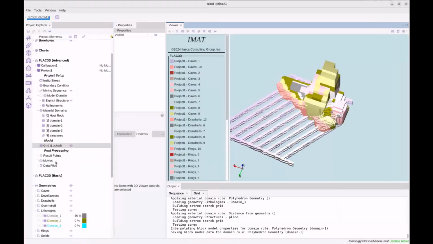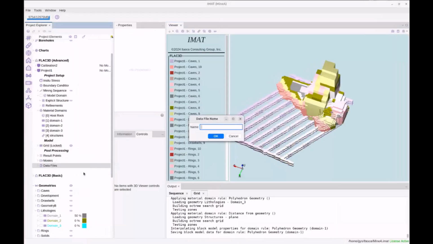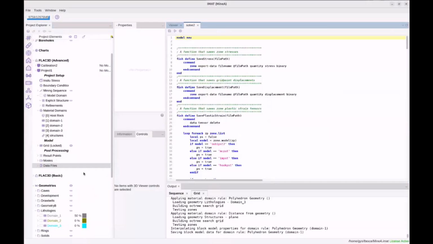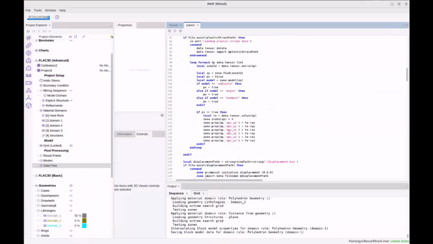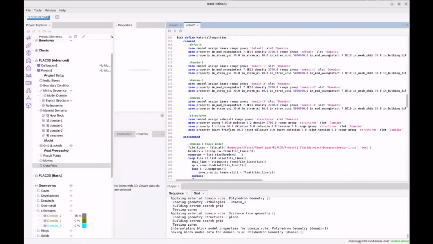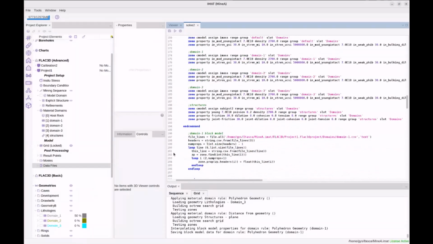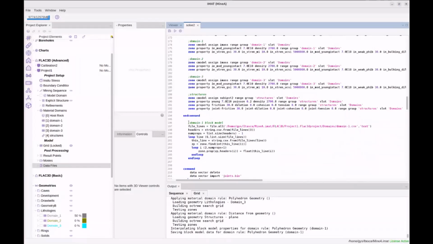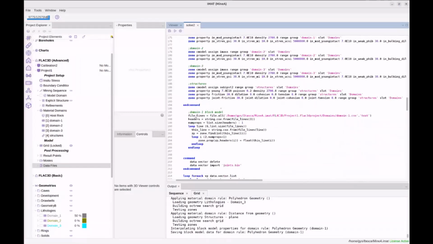So I'll build a new solve data file, call it maybe solve2. Now if I look at this particular function, material properties, so now it's got some extra functions in there. So remember, I overrode domain 1 with certain block model properties.